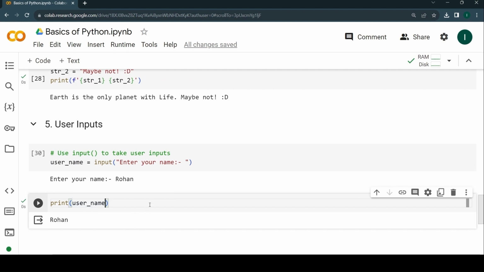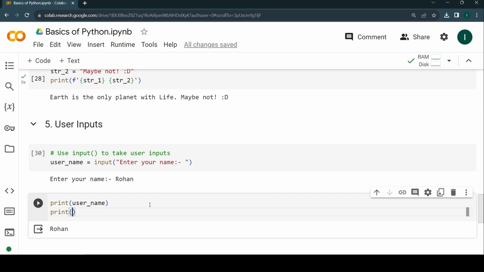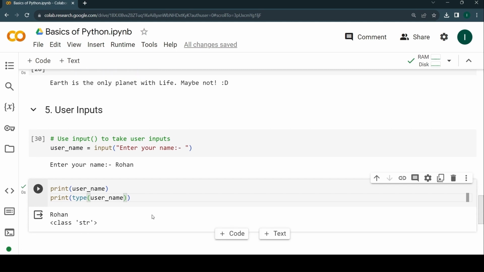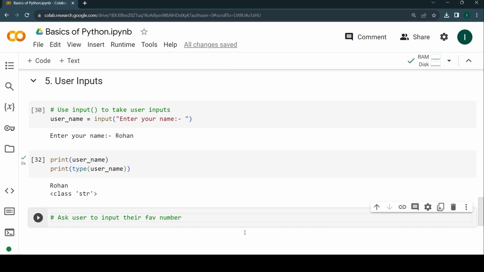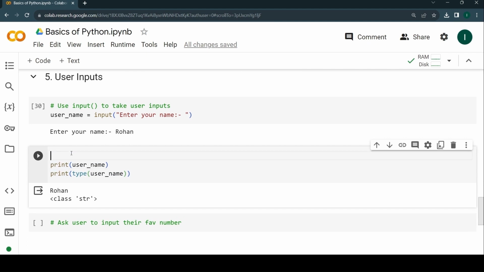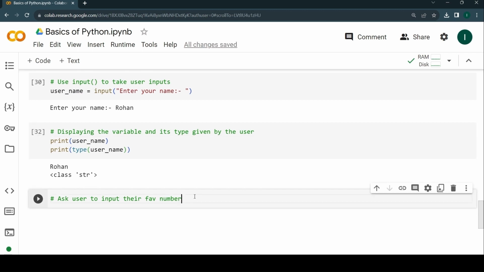And now what if I check the data type? Can you go ahead and guess what kind of type this username is going to have? Because it's text data, we expect this to be a string. It's as expected that we got a string. Now what happens if I code and ask the user to input their favorite number? I'm again going to give a comment to this code first of all, that is displaying the variable and its type given by the user. Now asking user to input their favorite number.